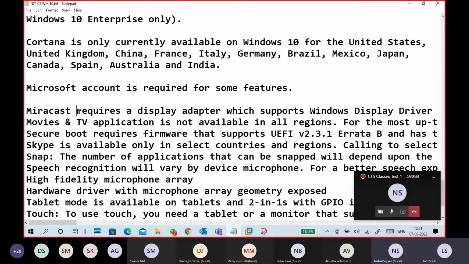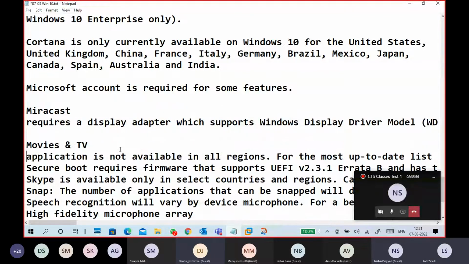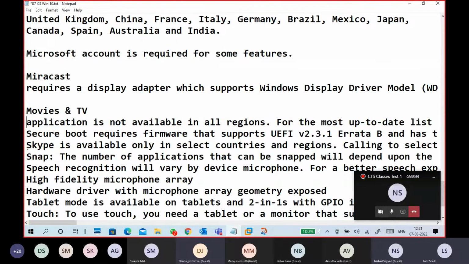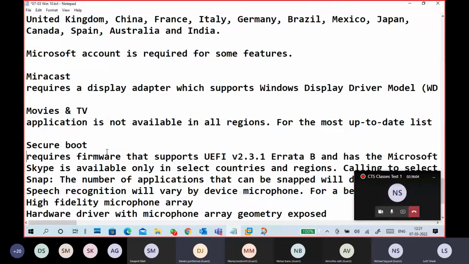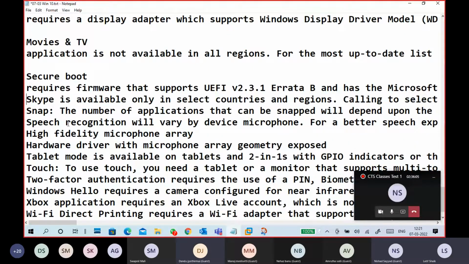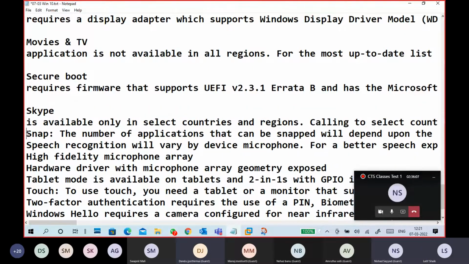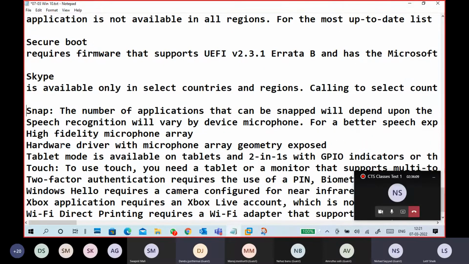Okay, so this is another feature. Another one is Miracast, which we can see later. Movies & TV, secure boot, Skype, Snap.